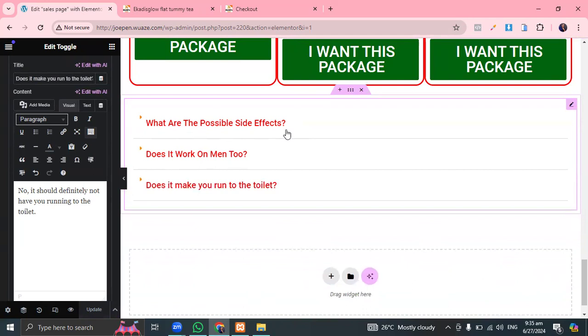Okay, what are the possible side effects? Does it work on Net 2? Does it make you run to the toilet? Okay, so that is what we have now.